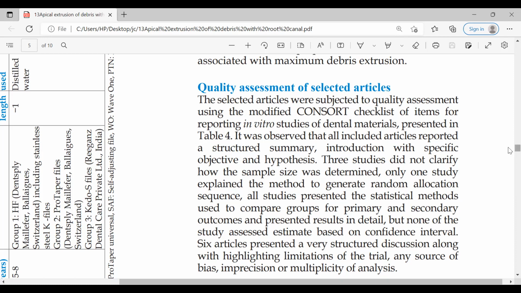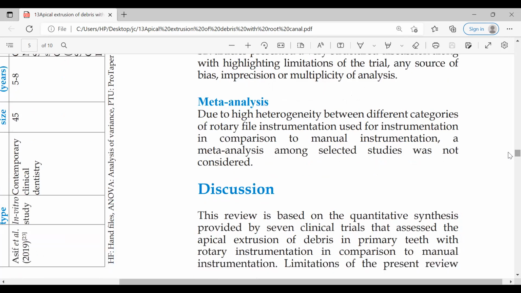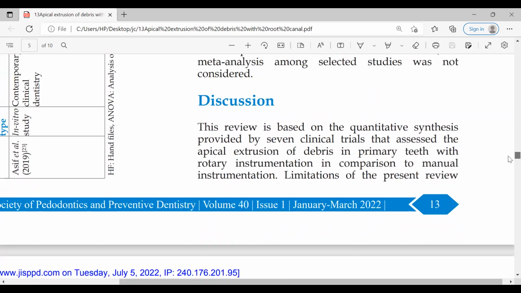6 articles presented a very structured discussion, along with highlighting limitations of the trial, any source of bias, imprecision, or multiplicity of analysis. Due to high heterogeneity between different categories of rotary file instrumentation used in comparison to manual instrumentation, a meta-analysis amongst selected studies was not considered. Discussion. This review is based on quantitative synthesis provided by 7 clinical trials that assessed the apical extrusion of debris in primary teeth with rotary instrumentation in comparison to manual instrumentation.